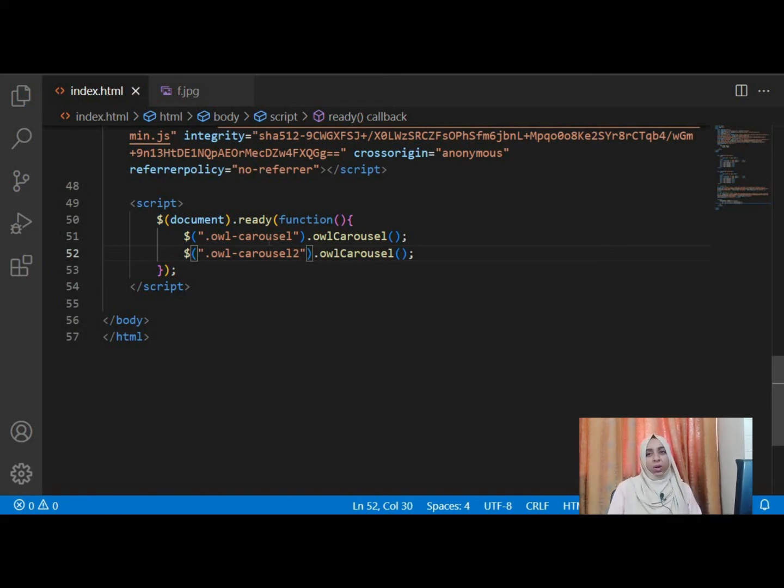They give different classes. If you give the same class name, I don't really know if it will work or not, and even if it works, your styling will mess up because of the same class name. So try it yourself, and this was how easy it was to use owl carousel.